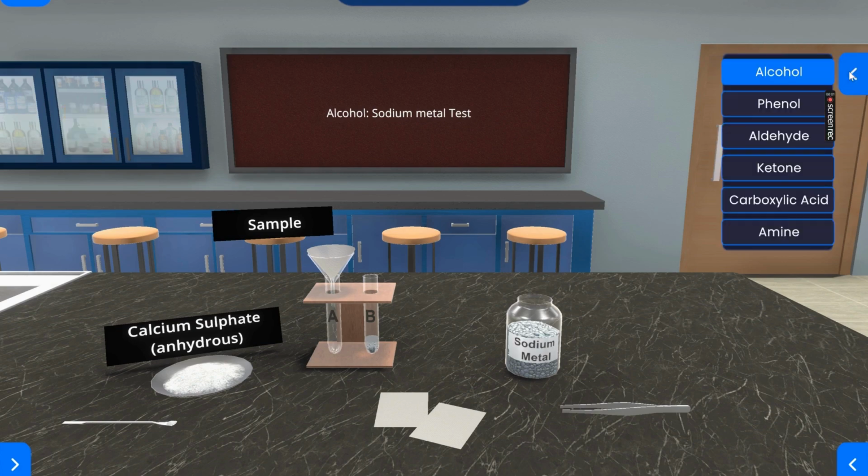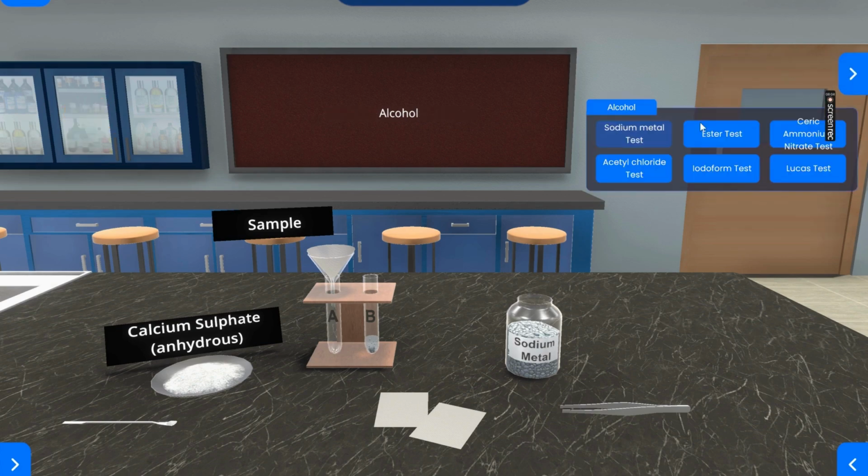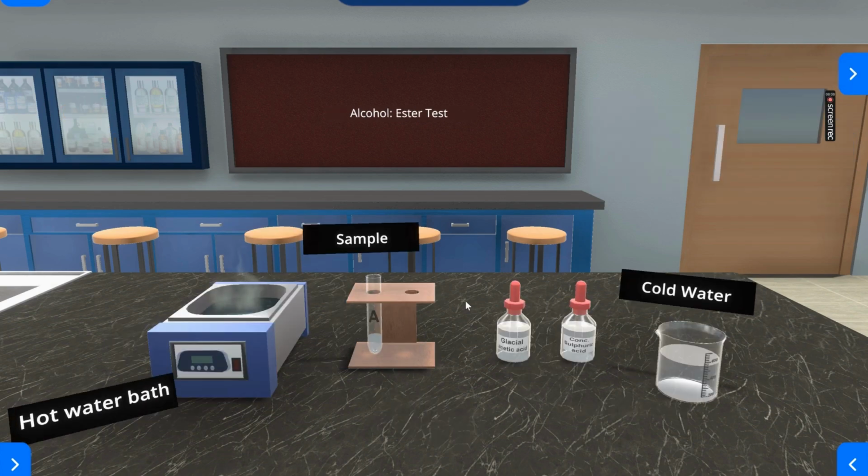Let's go to the next part for alcohol, that is the ester test. Here we have glacial acetic acid and concentrated sulfuric acid to be reacted with the alcohol. Let me click on glacial acetic acid.